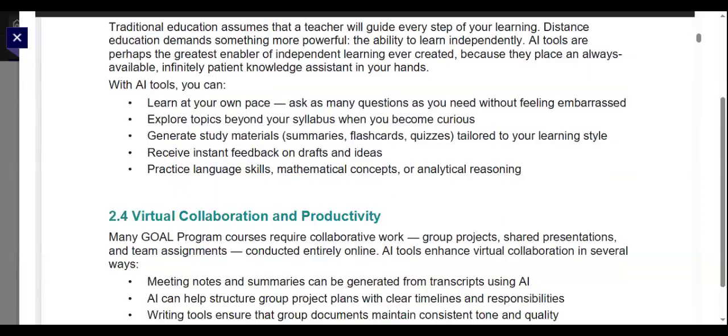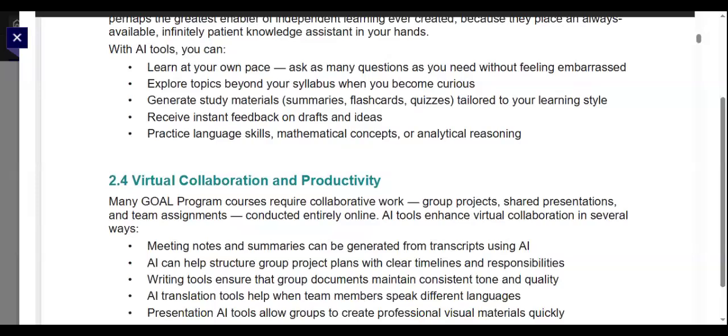With the AI tool, you can learn at your own pace. You can ask as many questions as you need without feeling embarrassed. Explore topics beyond your syllabus when you become curious. Generate study materials, summaries, flashcards, and quizzes tailored to your learning style. You can also receive instant feedback on drafts and ideas. Practice language skills, mathematical concepts, and analytical reasoning.